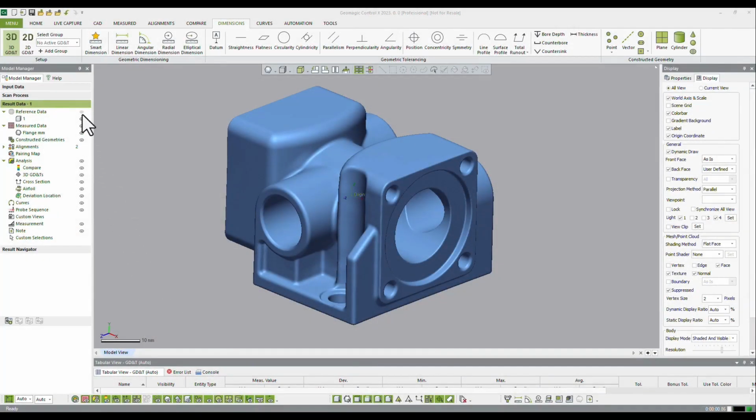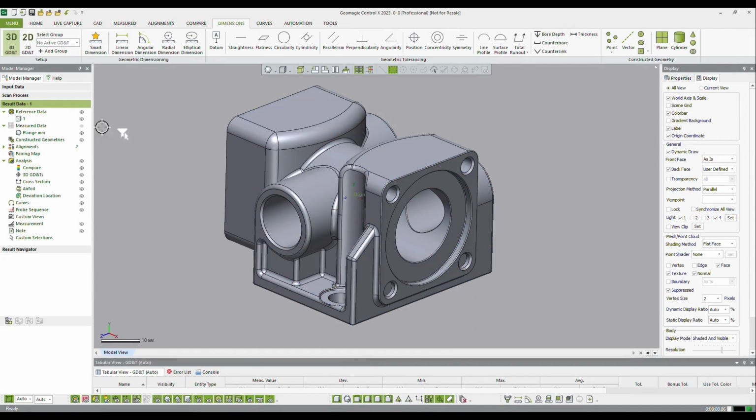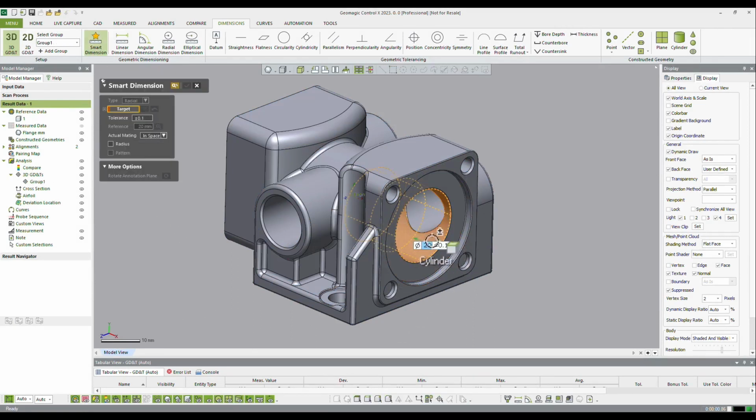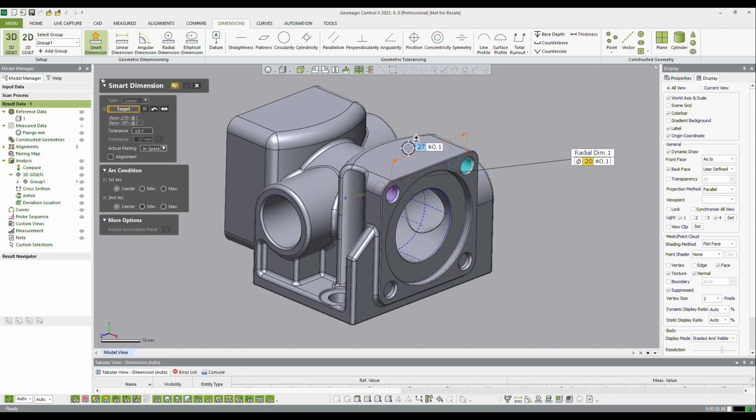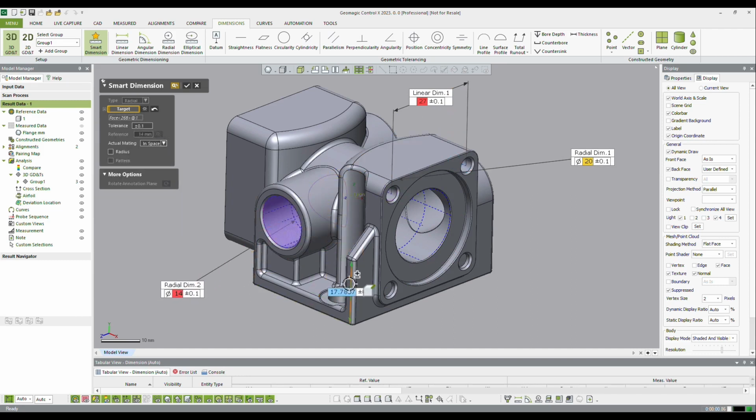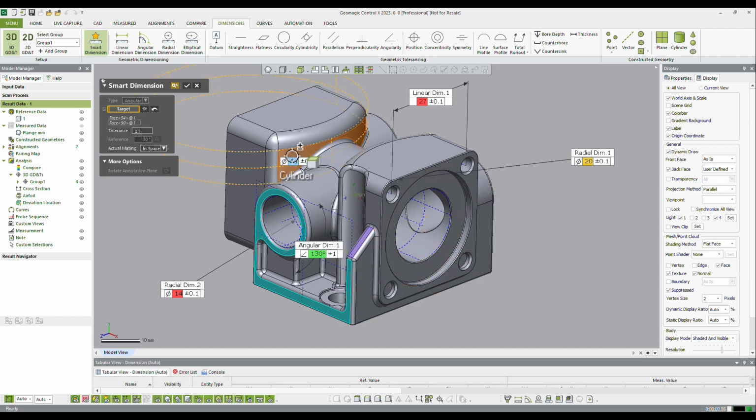Geomagic Control X has an excellent set of tools for creating the annotations and dimensional callouts necessary to fully analyze part compliance. The Smart Dimension tool utilizes the embedded geometry information of a reference CAD model to intelligently predict what dimensional control a user may need to apply to their inspection project.